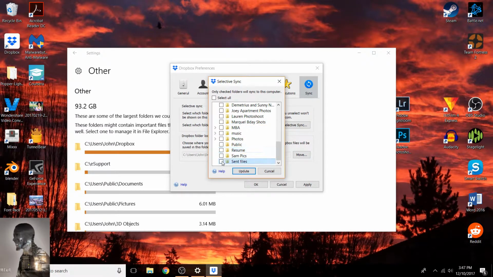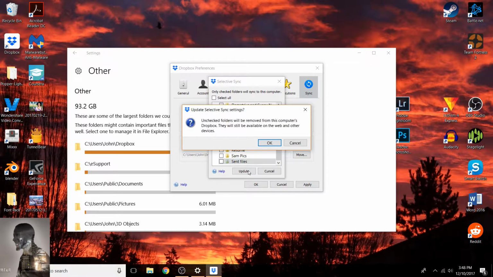So once you deselect all of the things that you don't want, your computer will no longer sync those things, which is key. So then that should remove it. So if I click update, it says unchecked folders would be removed from this computer's Dropbox. They will still be available on the web and other devices. So that's key. It's just removing it from my computer. Hit okay.